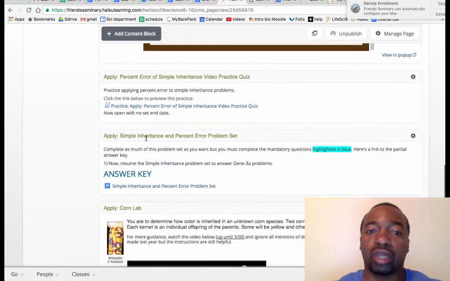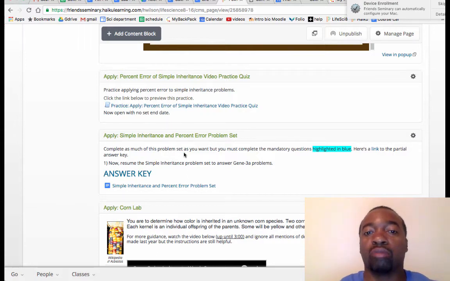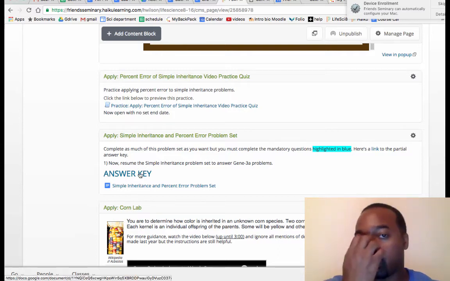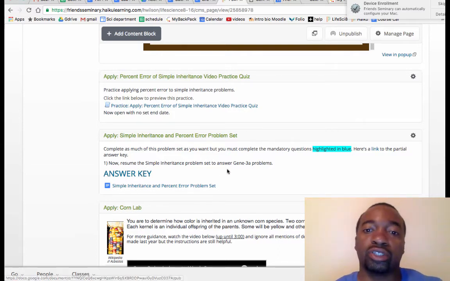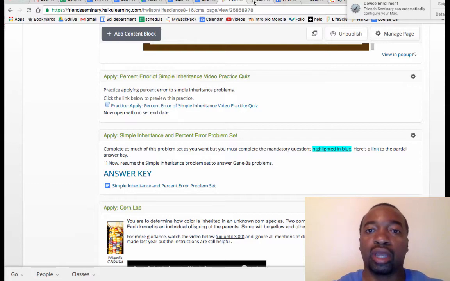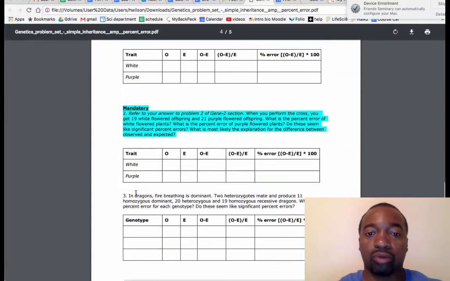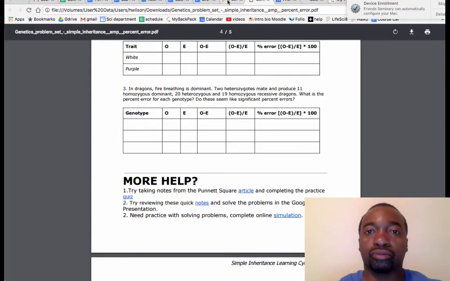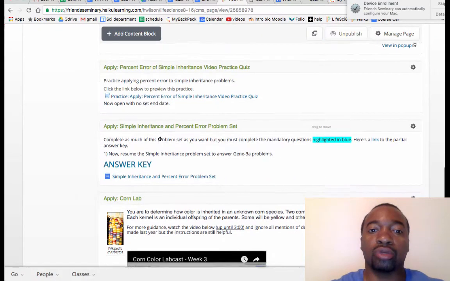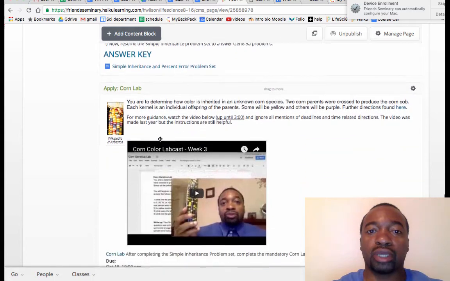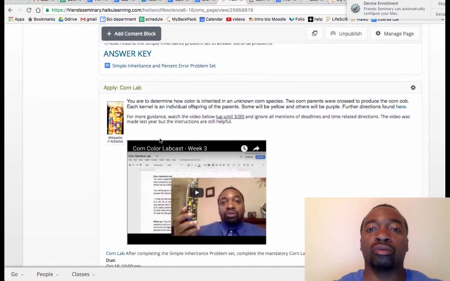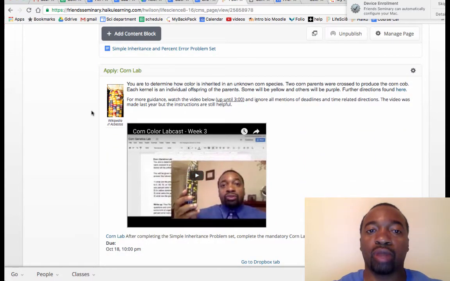And then once you have done that, you can resume the problem set. It's just another copy of that same problem set, so you don't have to re-download it. But you are going to answer the Gene 3A problems that I showed you here. And again, there are some mandatory ones and some optional ones. Then once you finish the problem set, you show me your work on the mandatory problems.